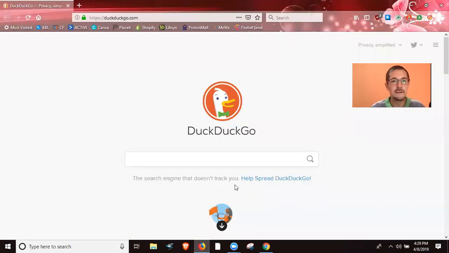I already downloaded it. And you're gonna see here it says DuckDuckGo. I actually chose not to use Google search right here for my actual search engine. I chose to use DuckDuckGo because, guys, DuckDuckGo also, check it out, the search engine that doesn't track you.